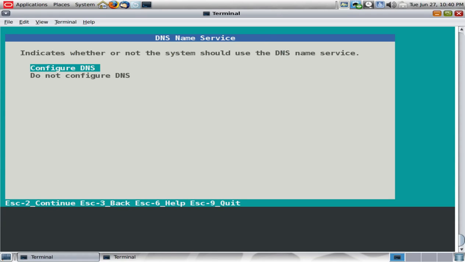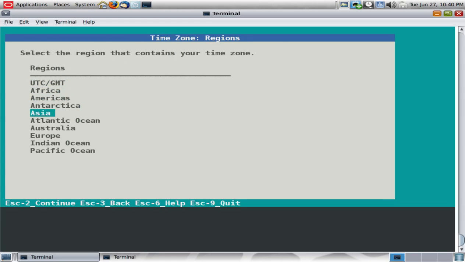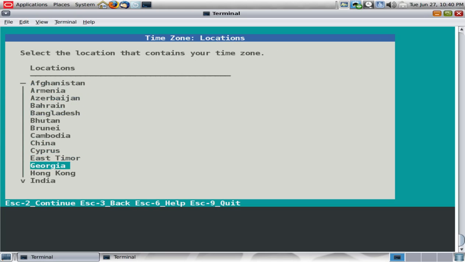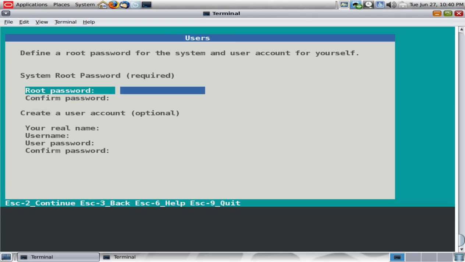Every zone being a separate OS instance also needs the system identification details. So I don't want to configure a DNS, I'll proceed with that. I don't want a name service, maybe I'll choose Asia. I would go with India. Asia Kolkata is fine. No default language.